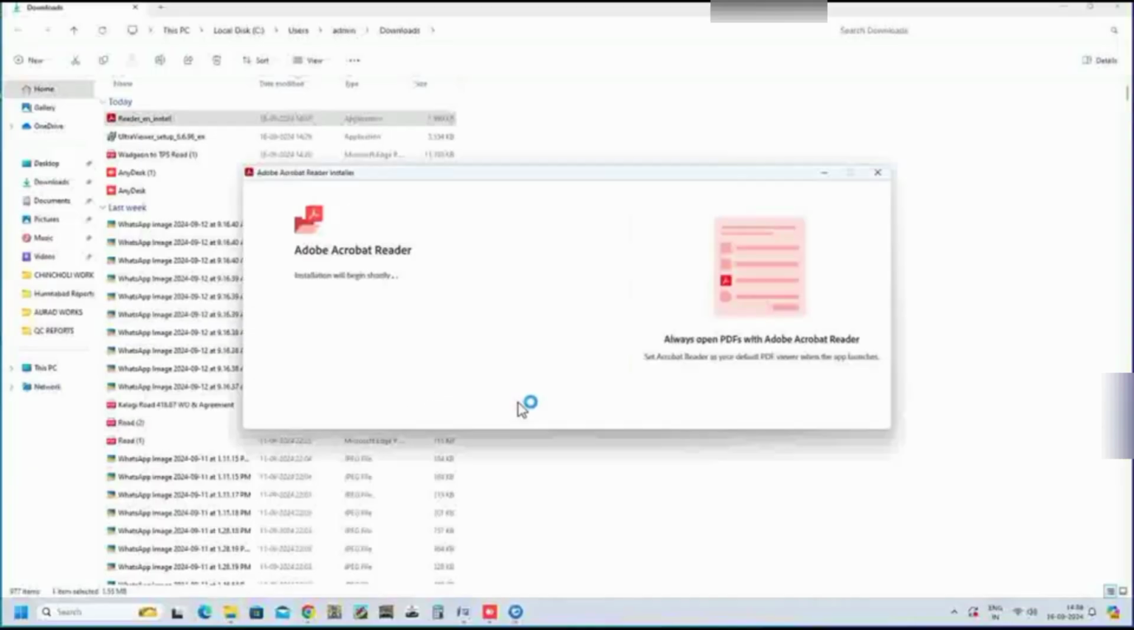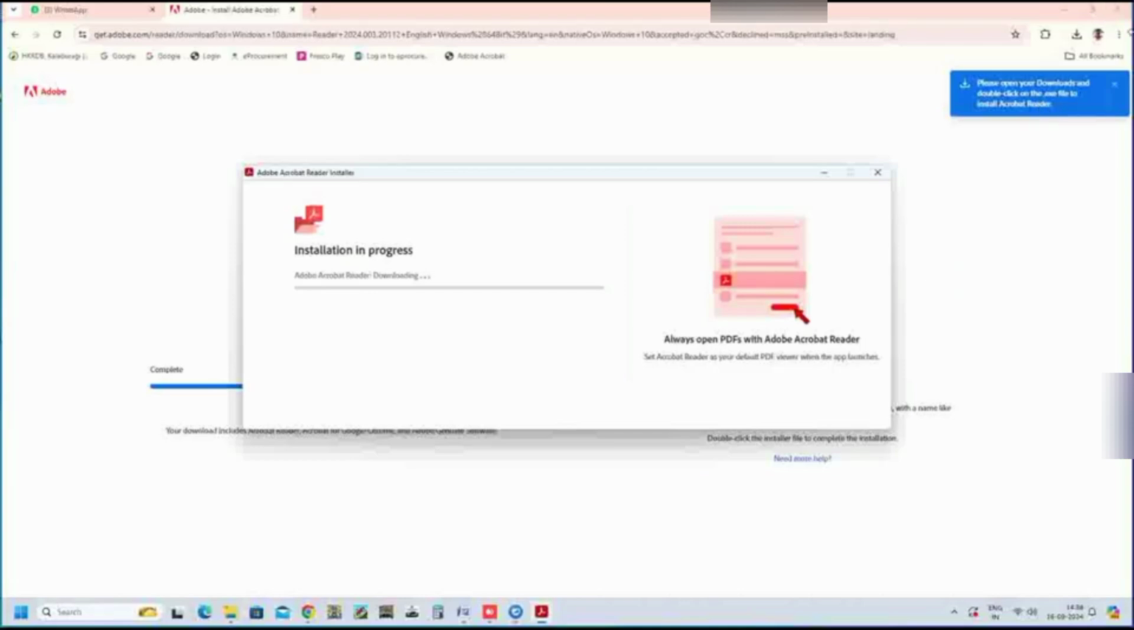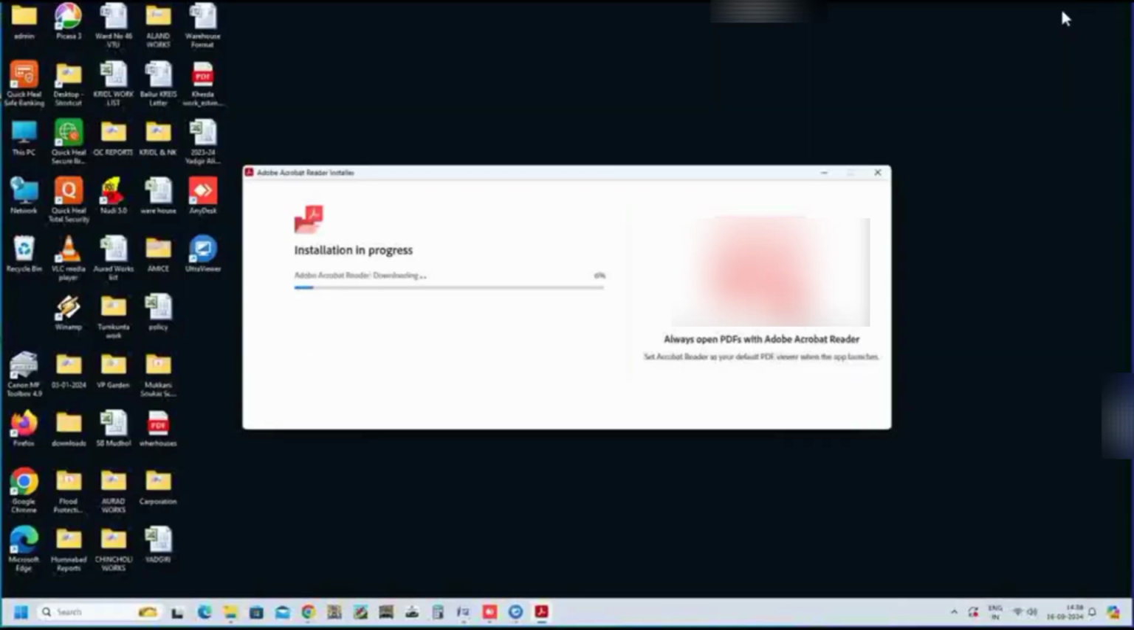Okay, double click the setup file. Click on yes. The file is downloading. Please wait. It takes some time, depending upon internet speed. Okay, installation complete. Click on finish.